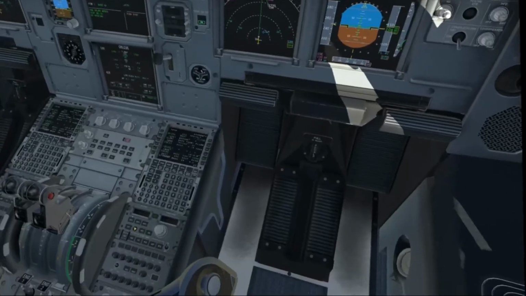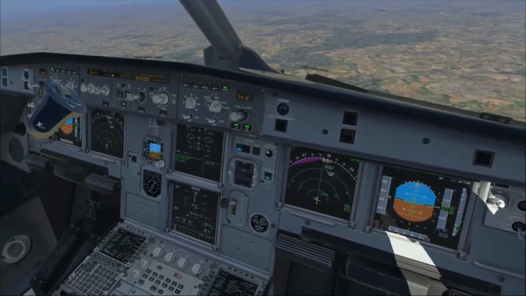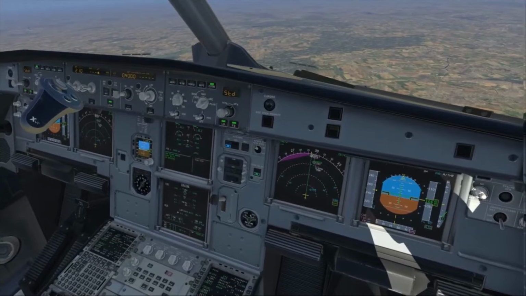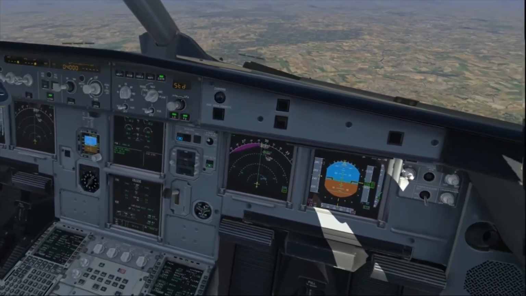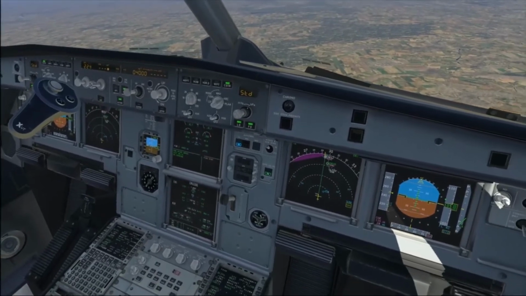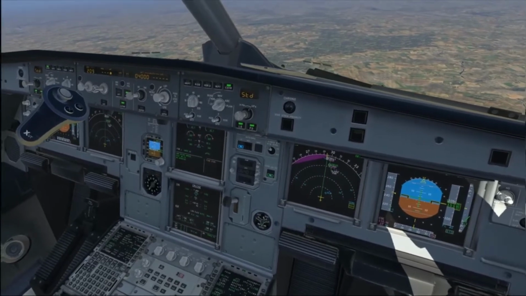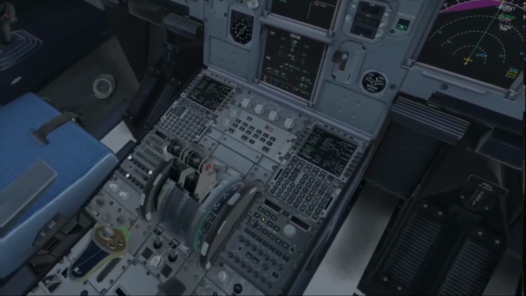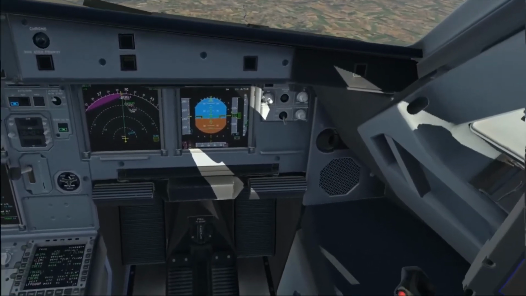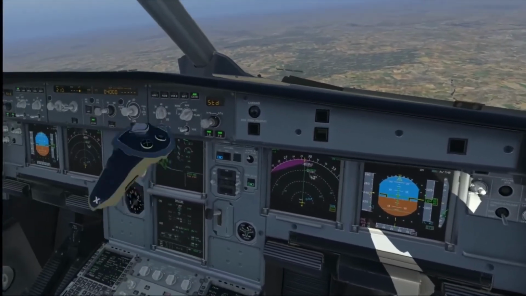Here we go, and then we're gonna put down our speed to 200 knots. Oops. 210 knots, sorry. Speed brake on. A bit. Slow down the plane more, because at the moment we're going a bit too fast.